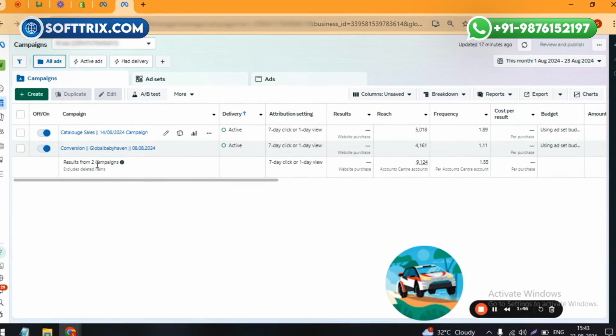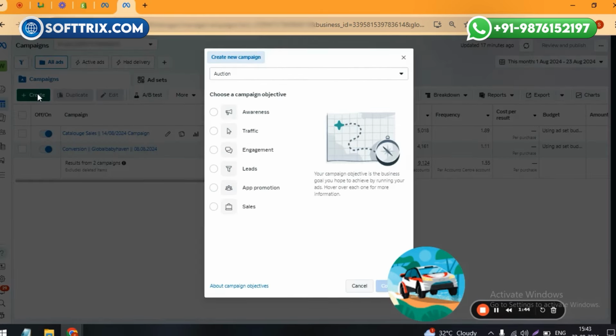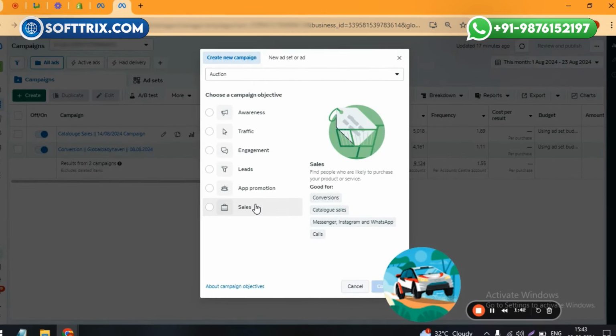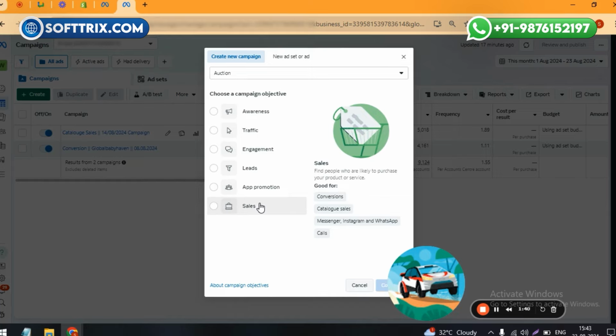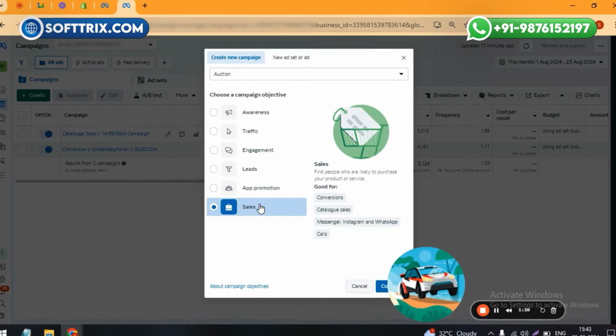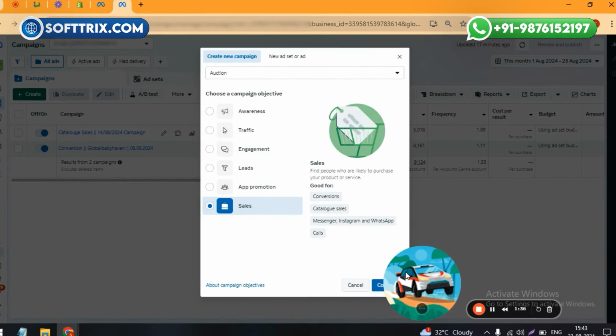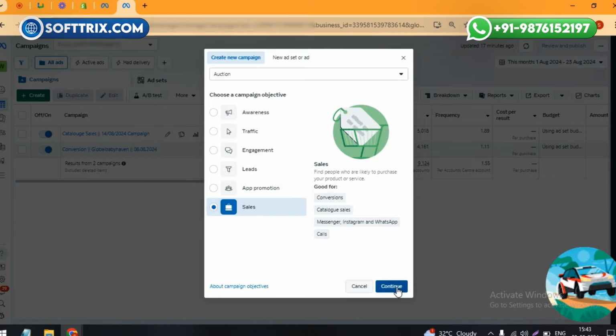So first of all, we need to click on the create button, and as you can see, we need to sell our product online. So I will check this out, sales, and we'll go to the continue button. I'll click on the continue button.